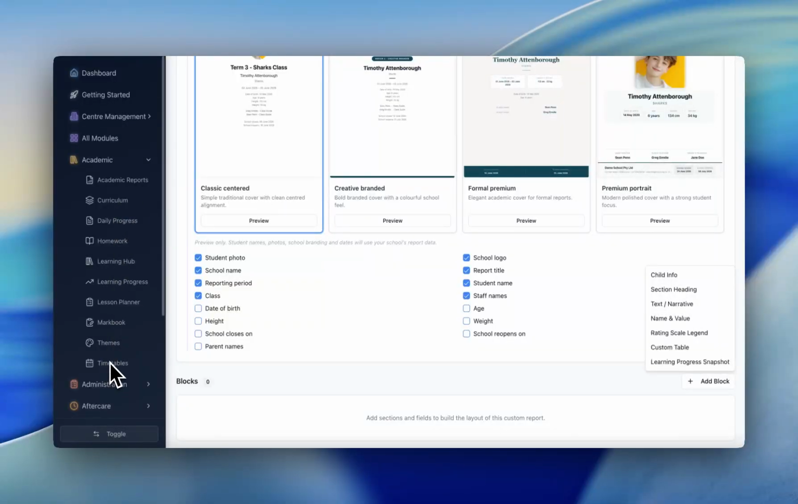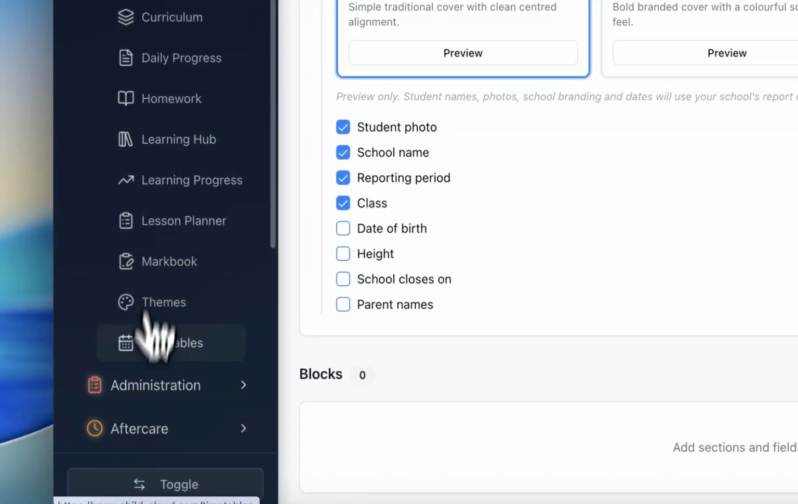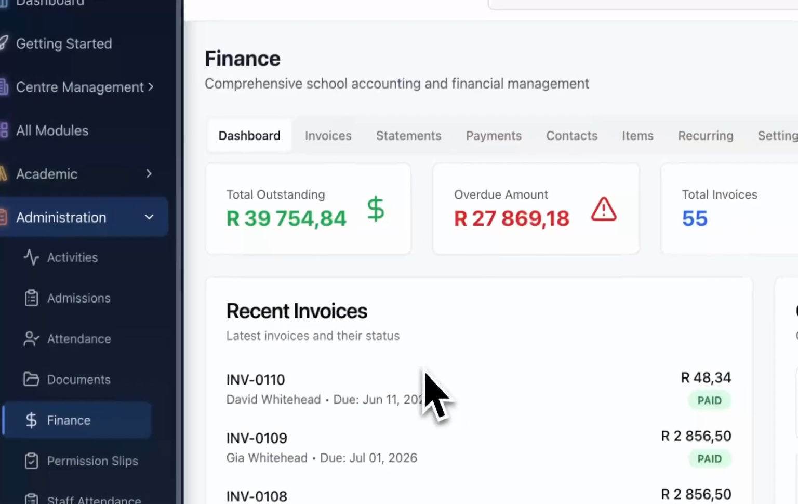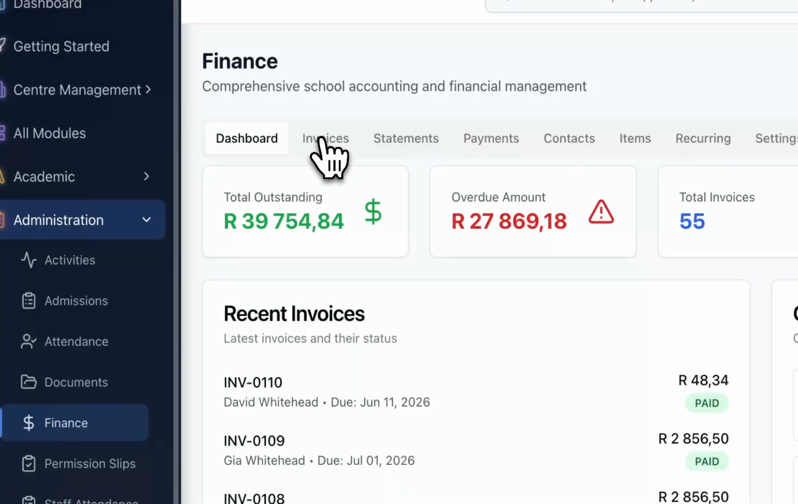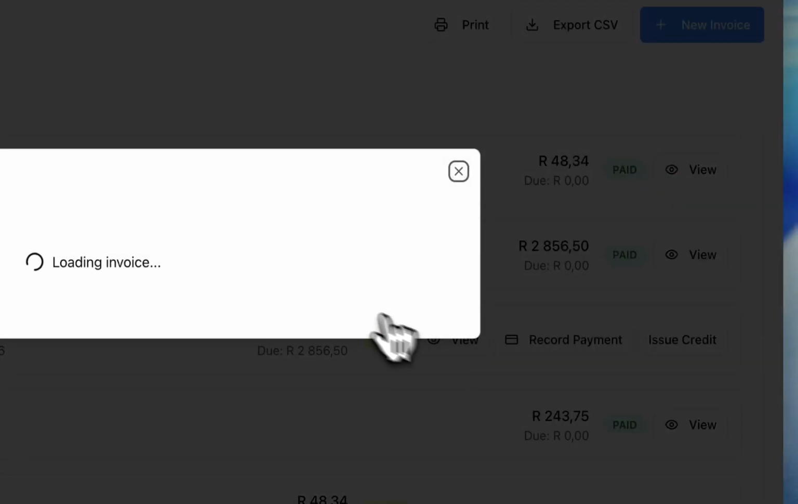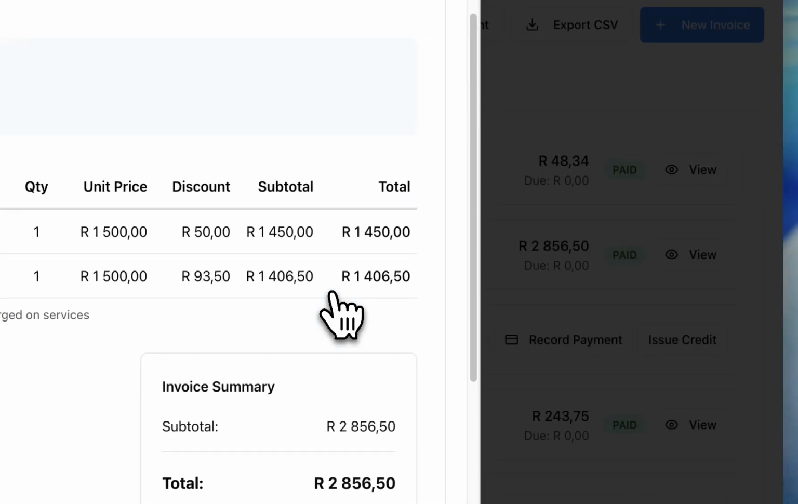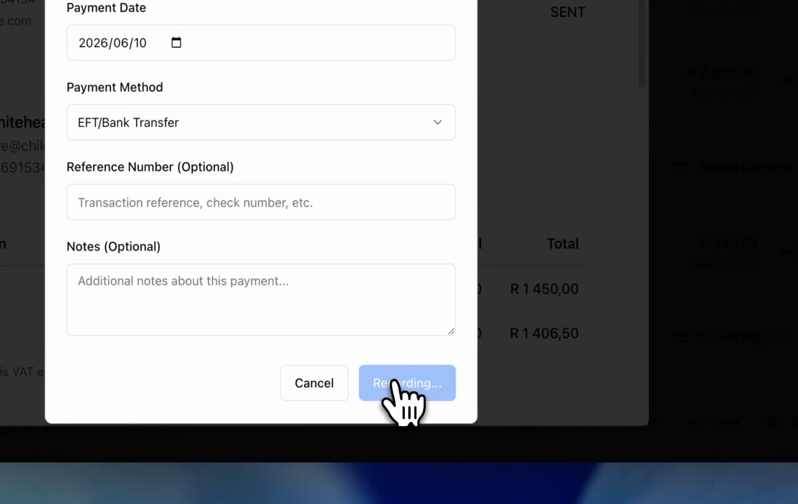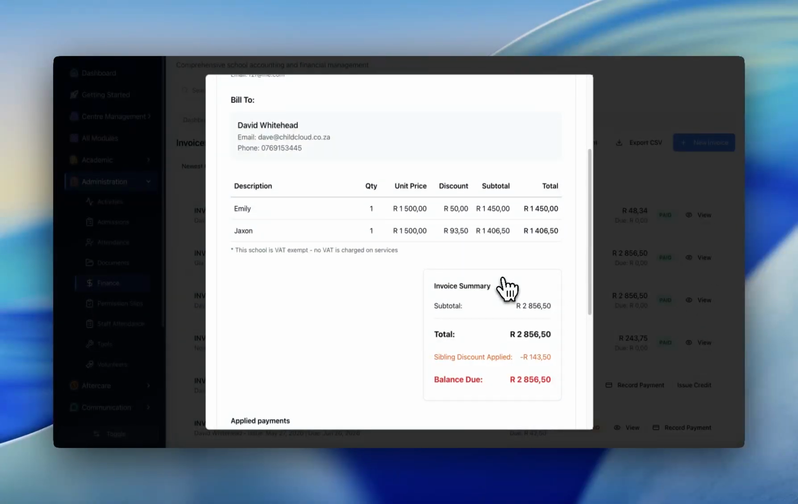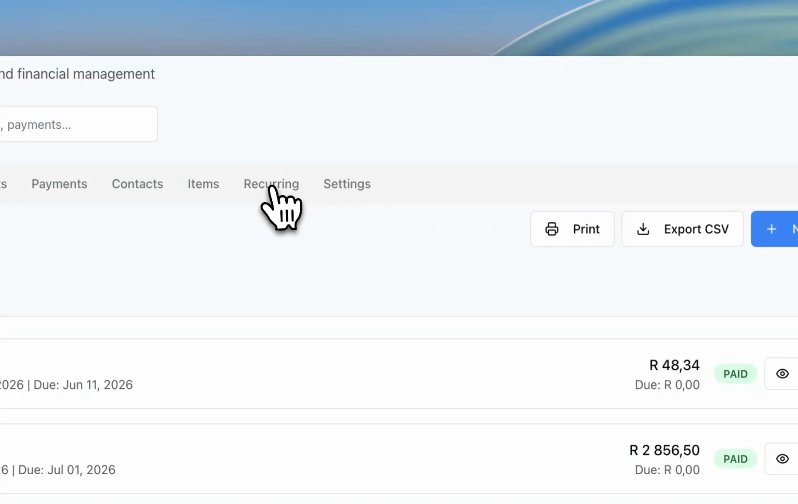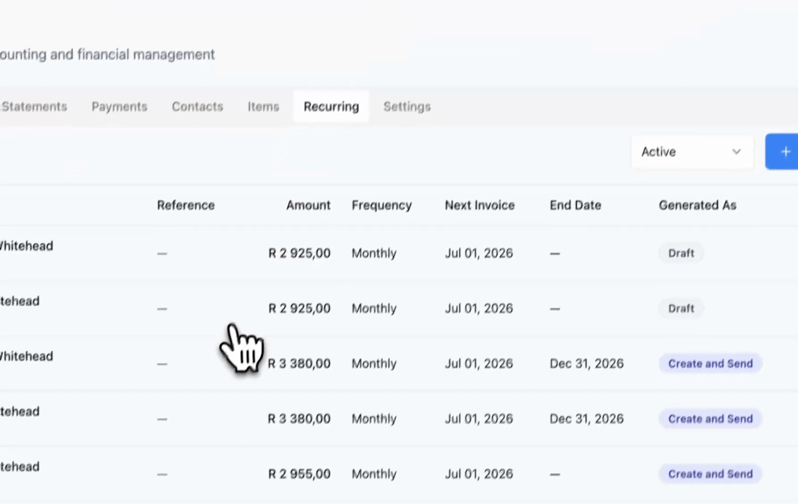I now want to jump into something that schools really are interested in a lot, is the finance module. So here you can view all of the invoices that are sent up from your school. You can view an invoice. You can record a payment against that invoice. So it's now been recorded as paid. You can apply sibling discounts, and you can also do recurring invoicing as well.